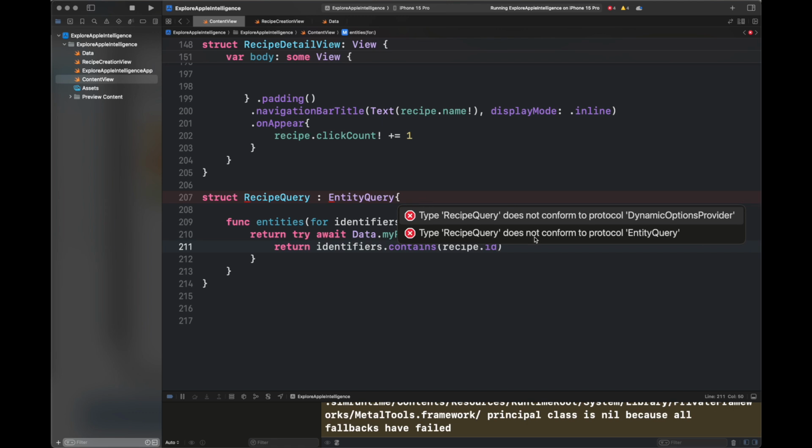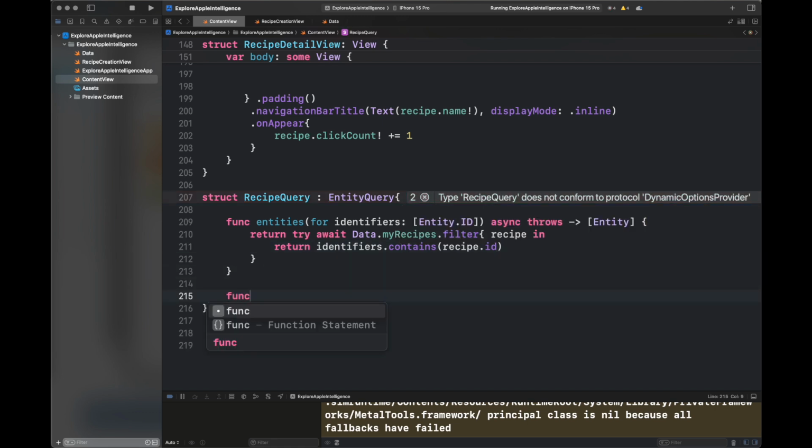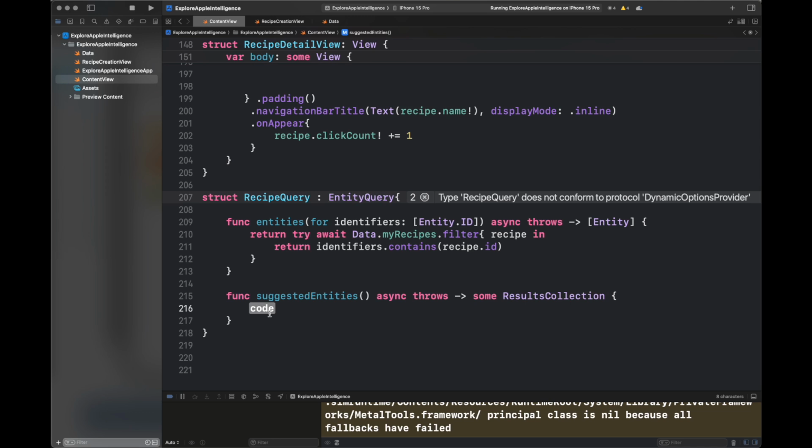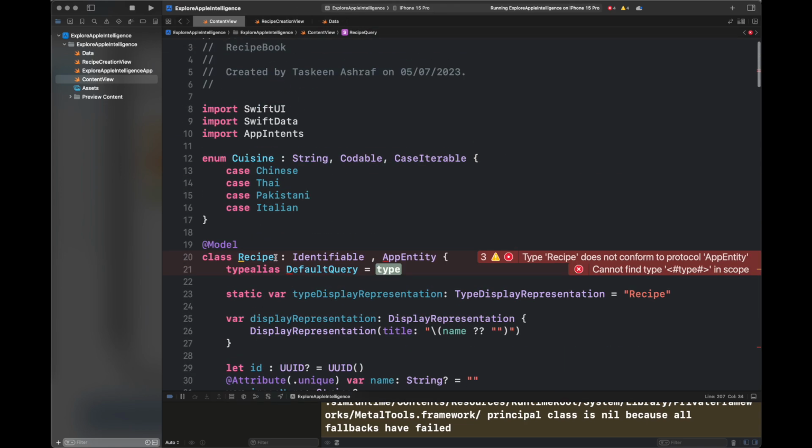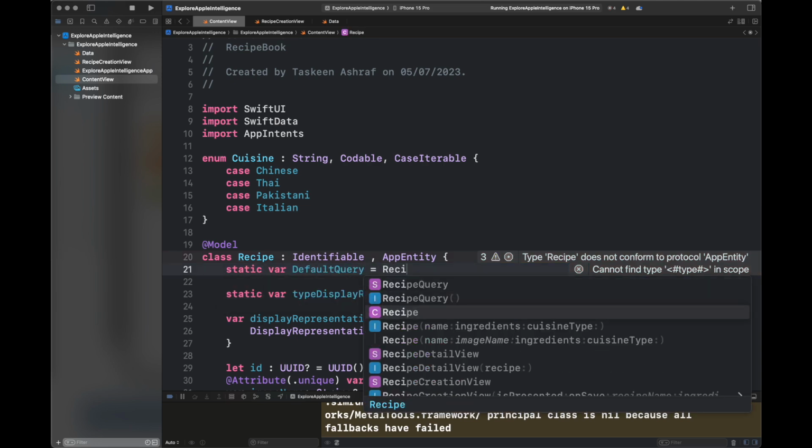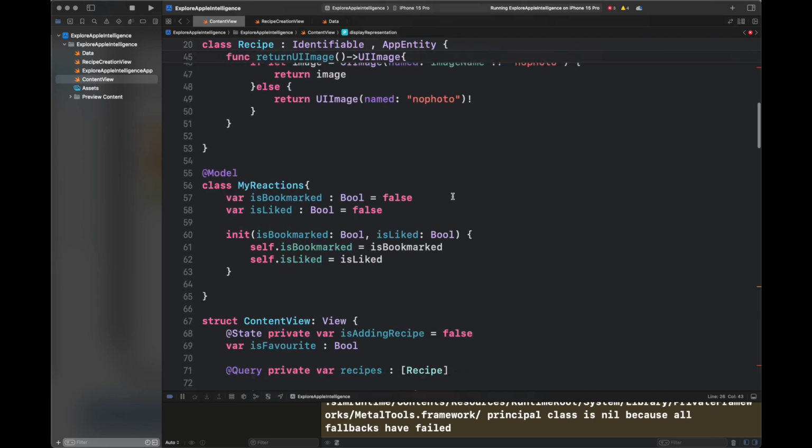So this is the code that is going to help us return the data for an identifier that corresponds to the entry that we have selected inside Spotlight. And suggestedEntities is going to basically give you all of the entities that are present inside your data. If you have a huge amount of data, you can fetch some of the top results or your favorites. So here I'll be adding that on line number 21.